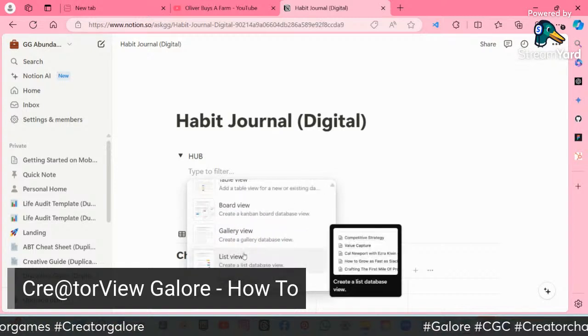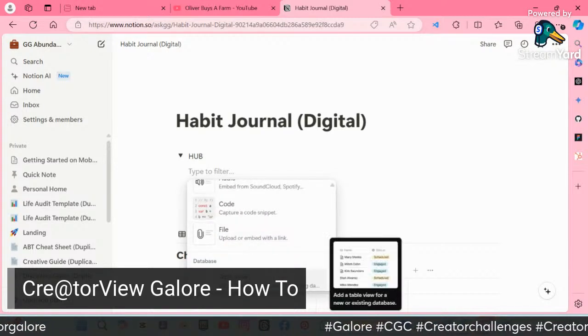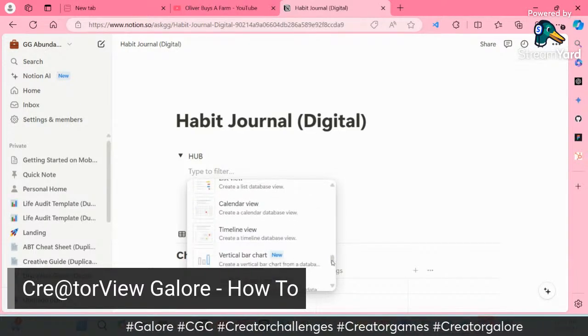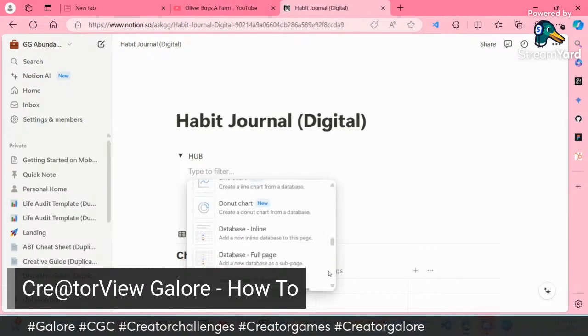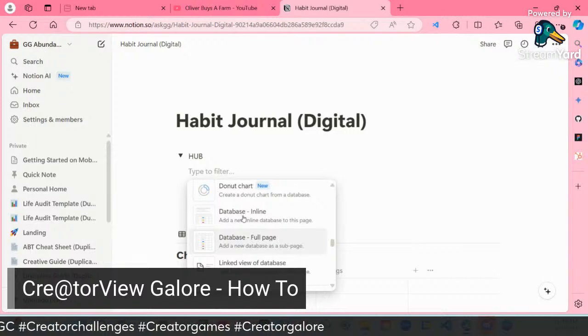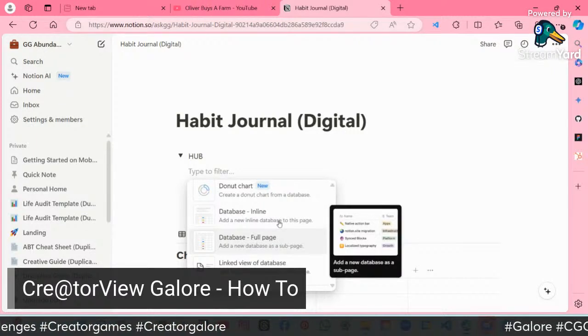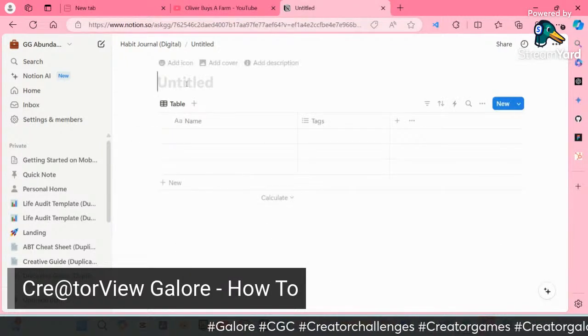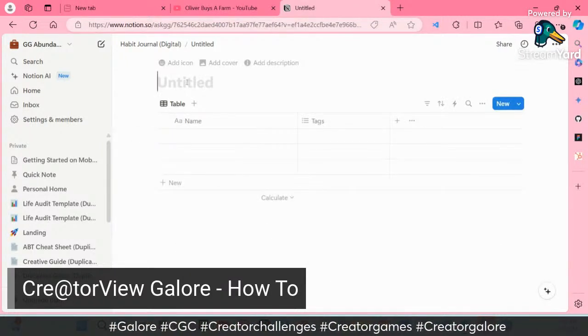So we're gonna go down here, and it says table view, but we don't want a table view. We don't want a calendar view. We want full page database. It says it right here. I'm sorry, not this one. This one. Full page database. Click that. Boom. Now we're gonna call this projects.